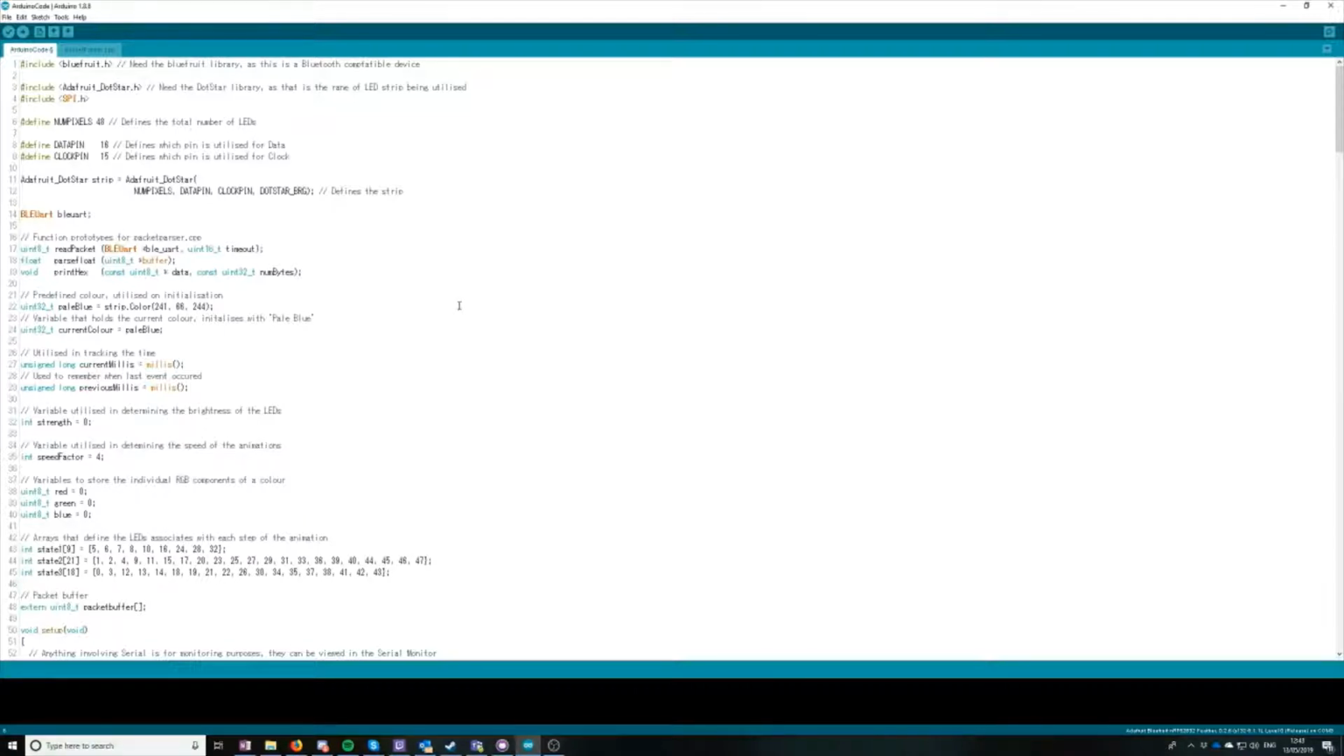After that is the definitions. Firstly is NUMPIXELS. This simply defines the number of LEDs that you've utilized in the project. After that is the data pin and clock pin definitions. They simply define the pins that you used on the board to connect the board to the LEDs. After that, it's simply a variable that describes the DotStar strip. So in future, when you reference strip, it knows exactly which pins and how many LEDs there are to control.